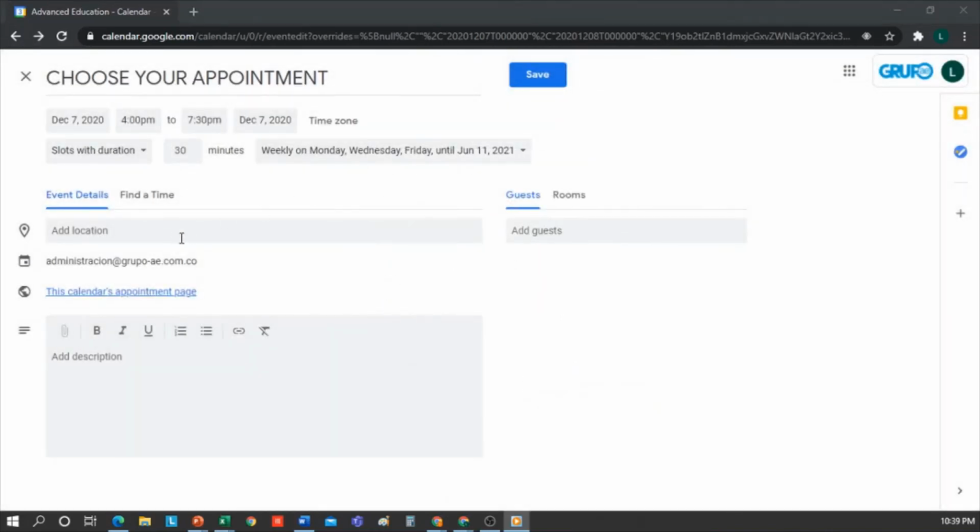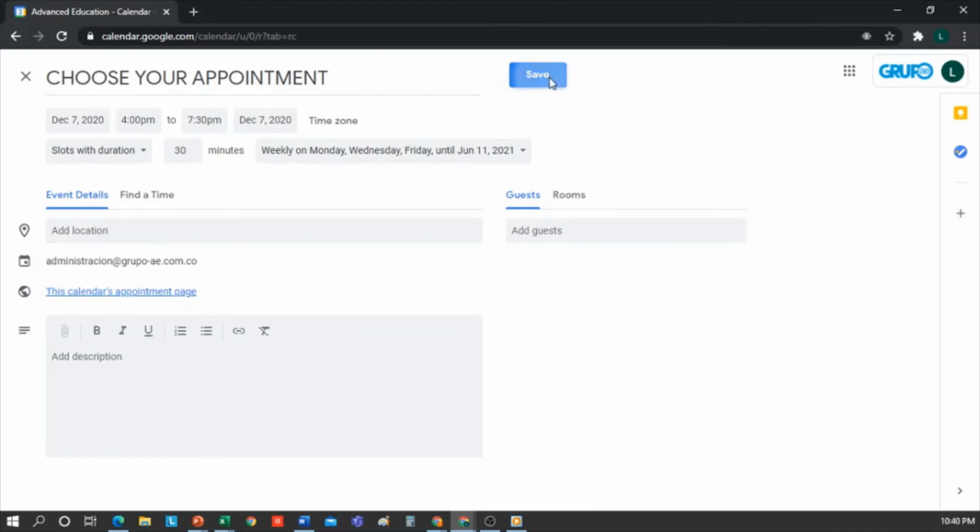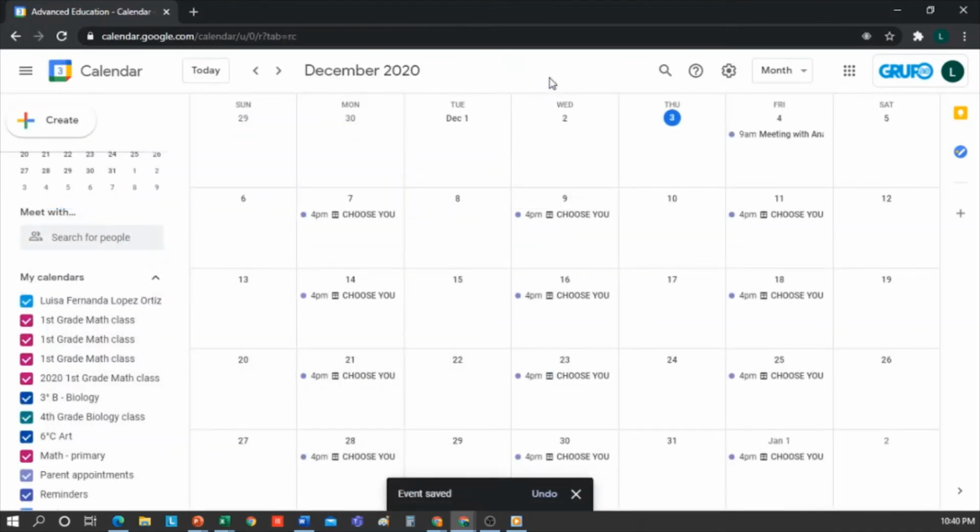Also, I could define a location if it were face-to-face. In this case, we do not need to, and if I wanted to, I could add a description, and finally click on Save. Now, how do the parents see those gaps we have?